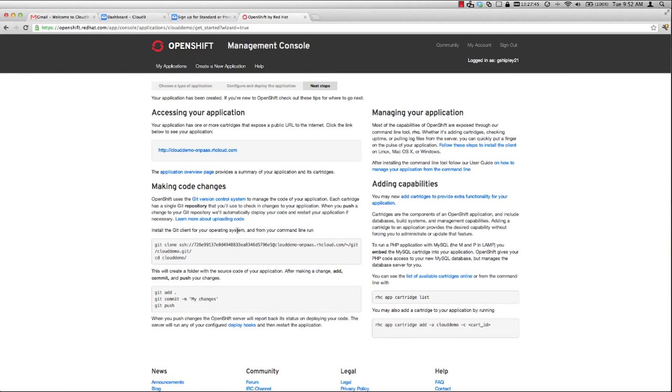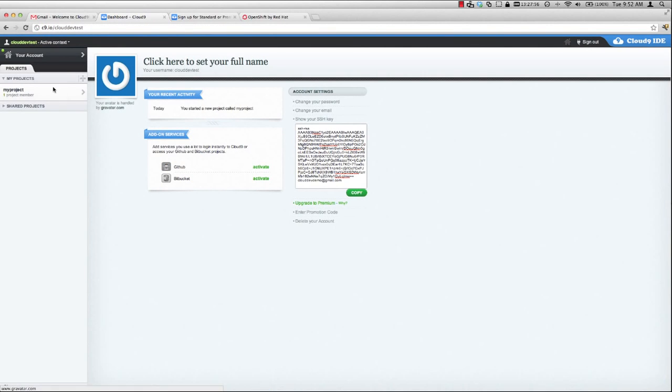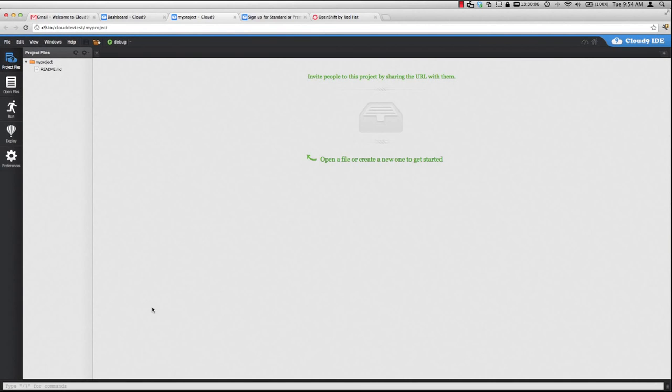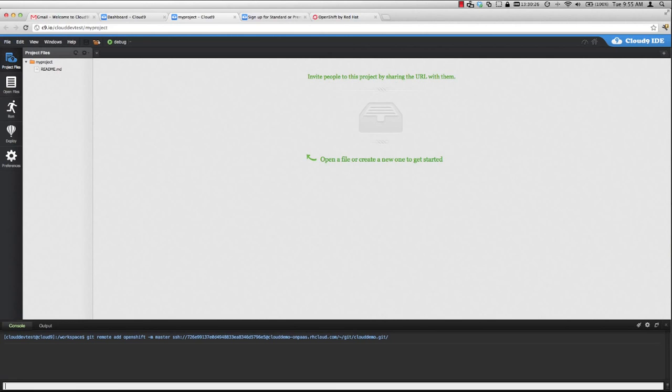Now that my application has been created, we can see that I have a Git URL and account right here. So let's go ahead and copy this, and then head back over to Cloud9, go to our project and start editing it. At the bottom of the Cloud IDE, we have a text field that we can interact with the application to also start the console. So let's go ahead and add our remote OpenShift repository. So I can do git remote add OpenShift, and then paste in the OpenShift URL.